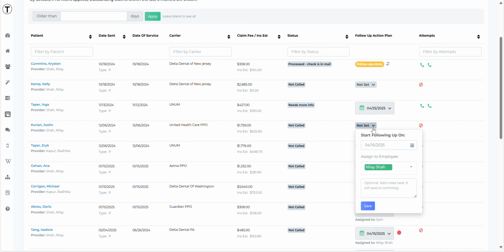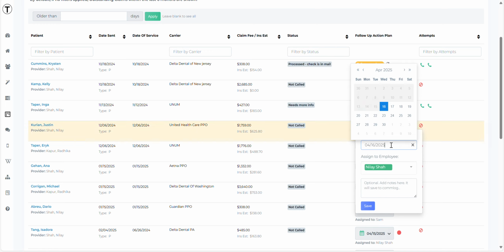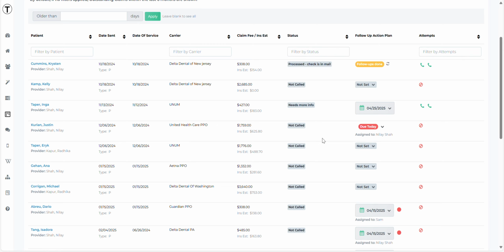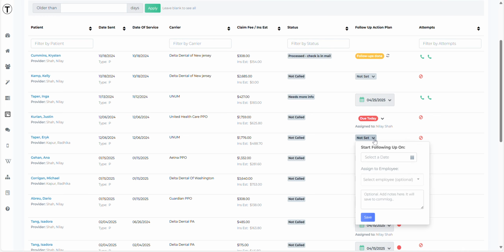You just click on this drop down. You're going to select the date, okay? And then you're going to select an employee. Okay, I'm going to select the employee. All right, then I'm going to hit save. Once you hit save, you just want that to disappear, and this is what you should see. It says due today because I picked today's date. I want my employee, Nilay Shah, to start following up on this claim today, and it says assigned to Nilay Shah.